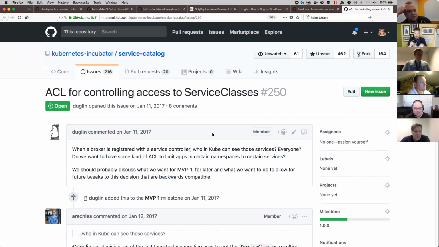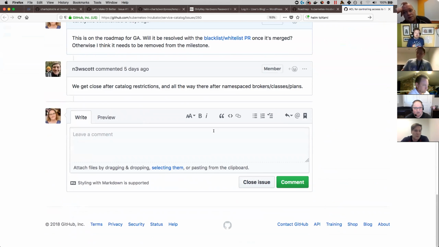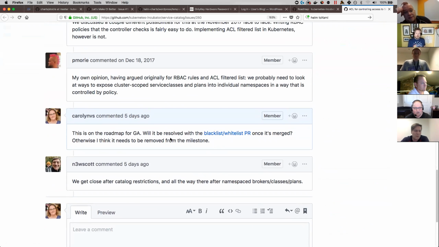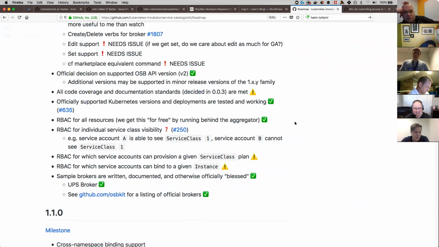I think this was originally around sharing service instances. Oh, I'm sorry. No, this is for service classes. I think this pertains to the idea that once upon a time there was a discussion around trying to do ACL filtering on the cluster scoped resources, which, as we all know, is impossible. So, unless there are objections, we should probably close that one. Yeah, I think the namespace version of our stuff should probably solve that one, I would think.